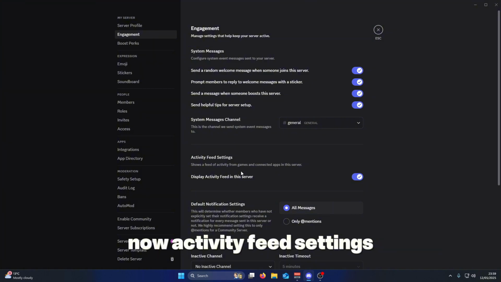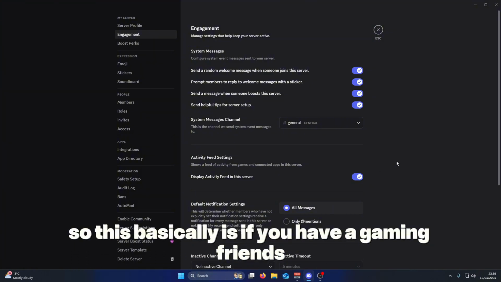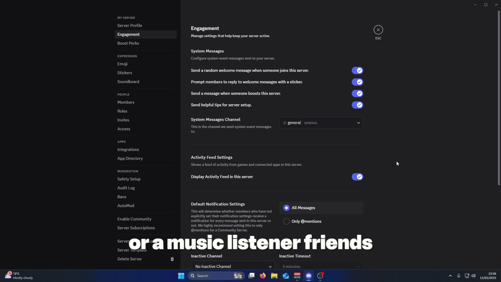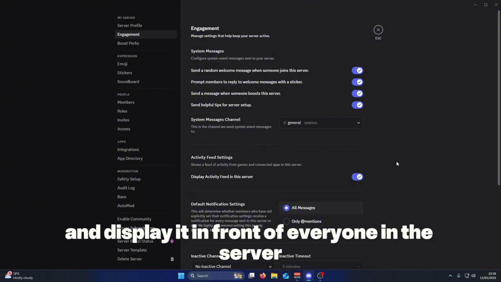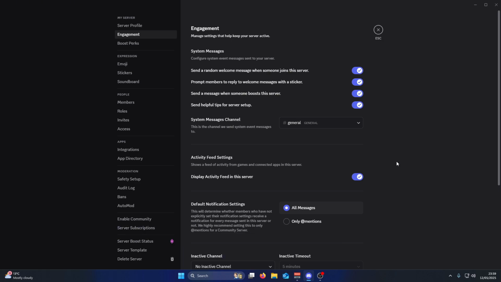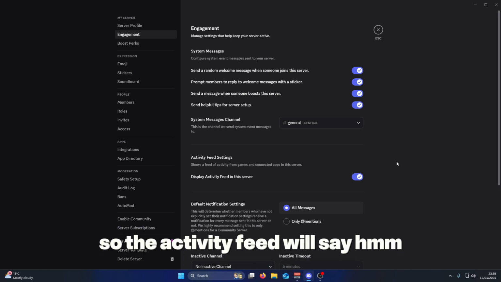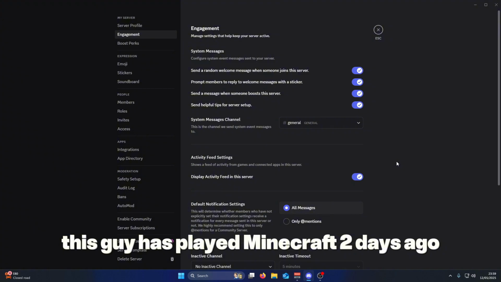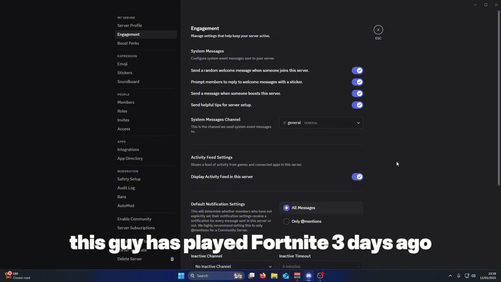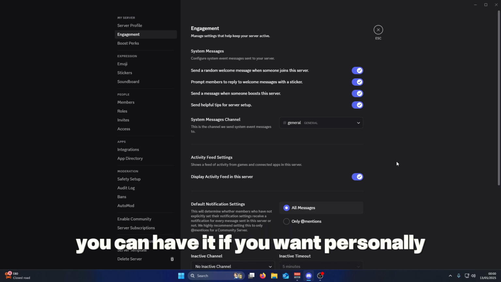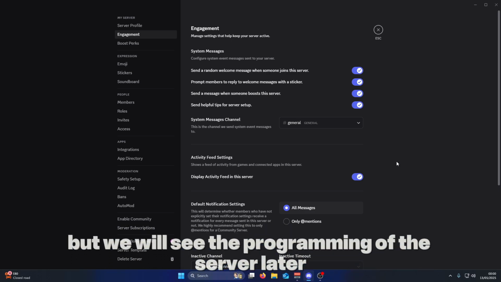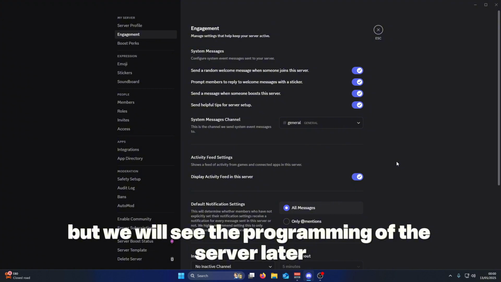Now, activity feed settings. So this basically is if you have gaming friends or music listener friends, basically Discord collects the activity you are doing right now on your computer or your phone and displays it in front of everyone in the server, of course. So the activity feed will say, this guy has played Minecraft 2 days ago, this guy has played Fortnite 3 days ago, or this guy listened to Iron Maiden 2 days ago. You can have it if you want. Personally, I don't like it, but we will see the programming of the server later.